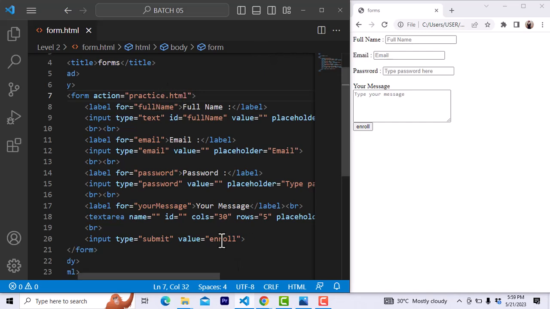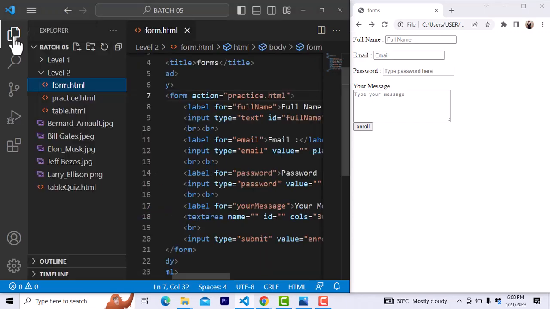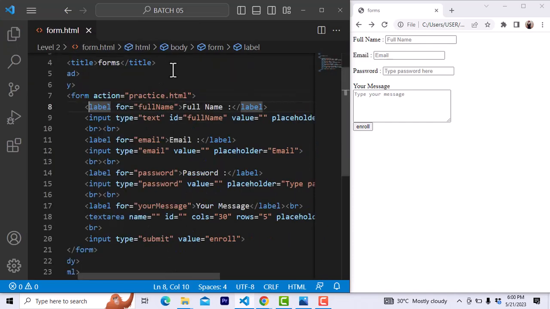I save it. This means that when I click on submit, it should carry me to practice.html. Let me refresh this, then I click on my submit button, called enroll. See, it has sent me to practice.html. That's how you use the form to connect to another web page. Let me go back and see if there's another one. I can connect to table quiz.html.